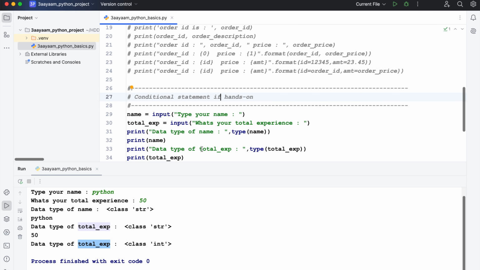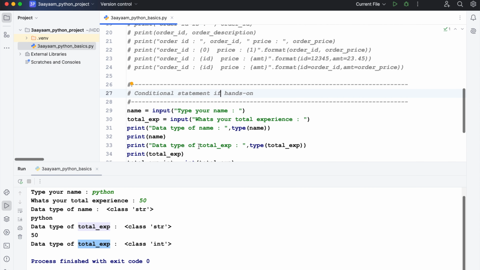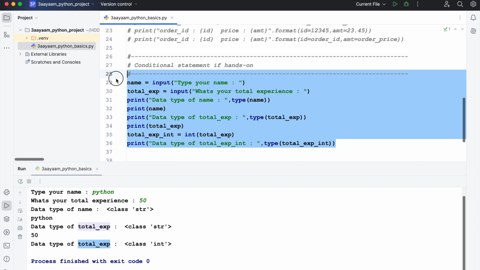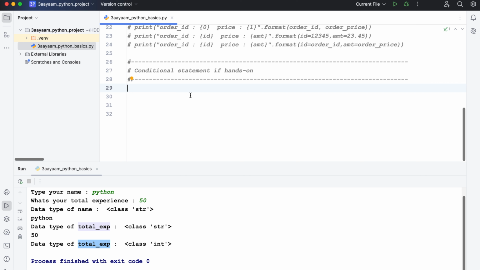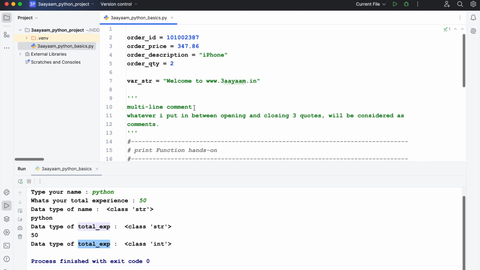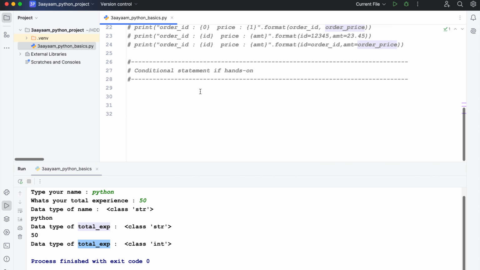So the next one is conditional statement if hands-on, and let me remove this code. And what I will do is, let's see, we have order ID, we have order price. So we'll use order price and order quantity. Let me put order price here again. So I've already told you variable assignment and so on. We'll go into the details of this again. But let's say the order price is 15,000, okay, and order quantity is 25. So let me put a logic.